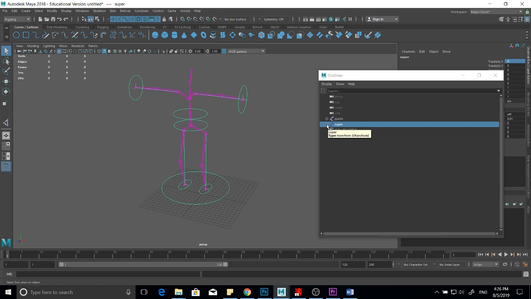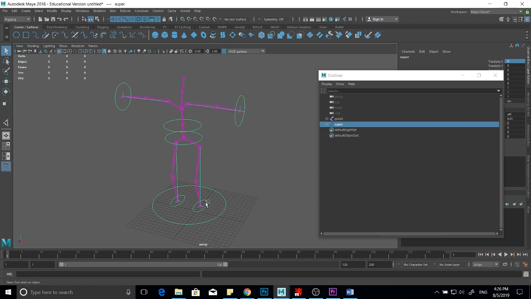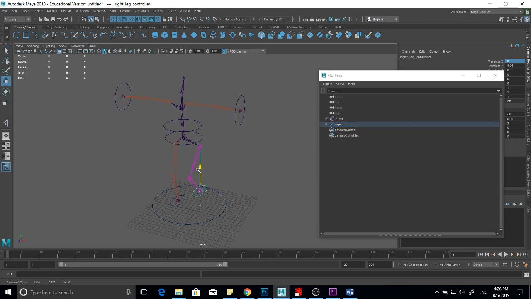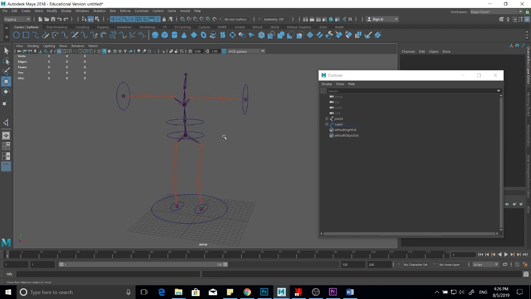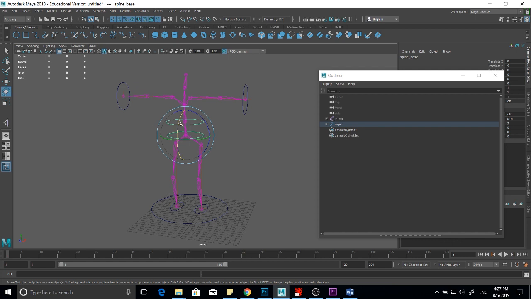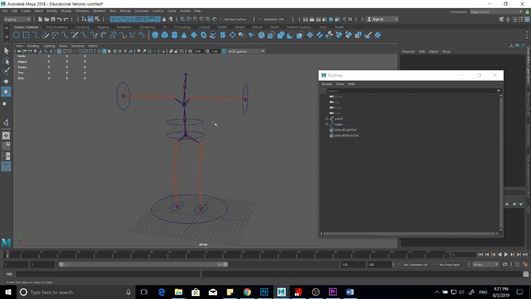So now if I select the supercontroller, you notice that because the supercontroller is the highest node, or the other controllers are nested inside the supercontroller, it selects all of the controllers, and now you can move the entire rig back and forth. If you select the legs, you can move them independently. If you select the spine base, you can make the rig bend in its knees. You can also rotate the rig side to side. If you want to bend the rig down the middle, you can do so by selecting the mid spine controller.